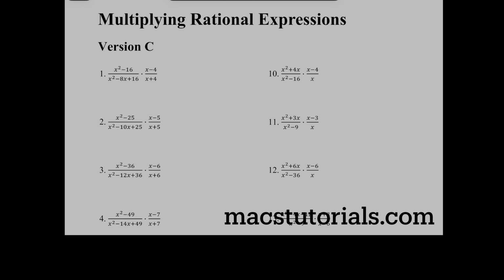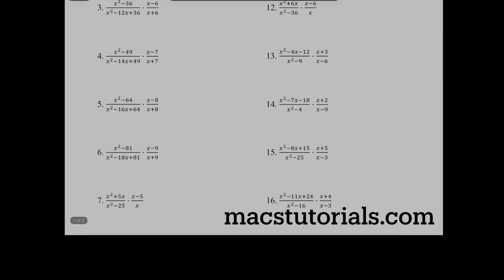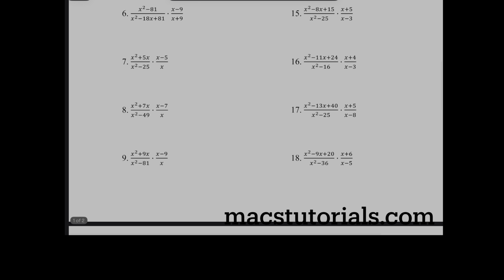Hey everybody, Mac here, and we are multiplying rational expressions, which means we are multiplying fractions, okay? I started with multiplying, and I'm going to dividing because those are a little bit easier than adding and subtracting, but we will do those later. All these can be found at maxtutorials.com, and I am doing these in a sequence.